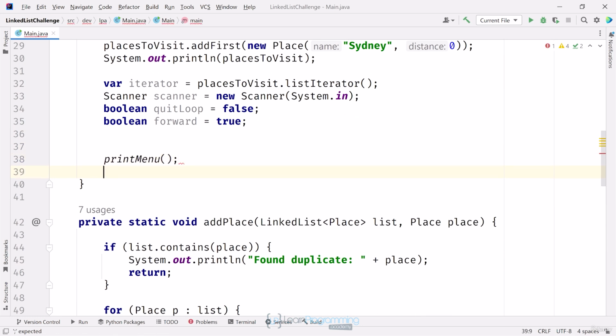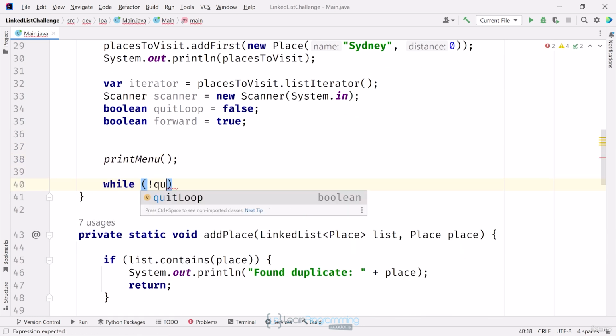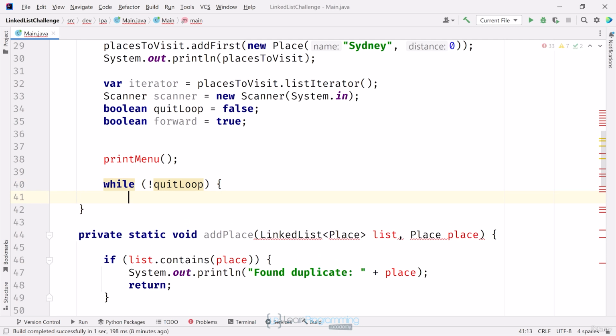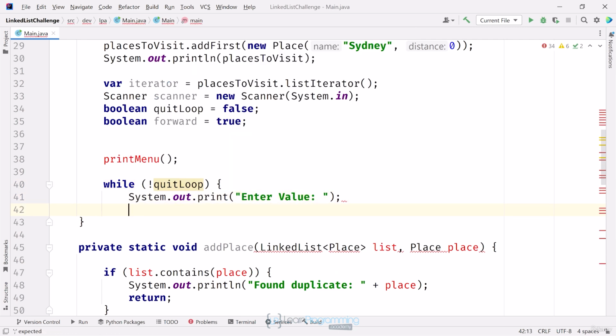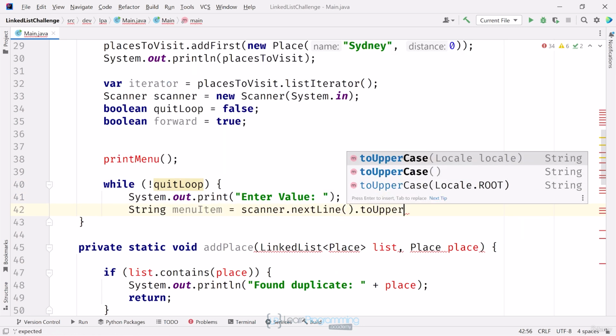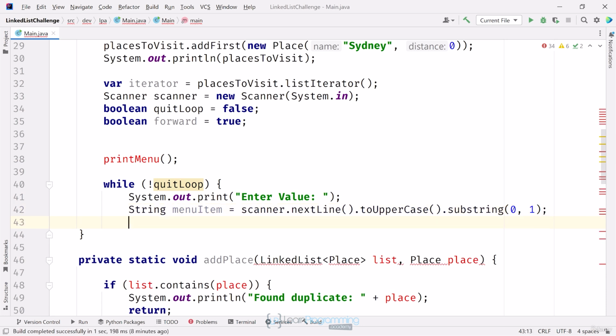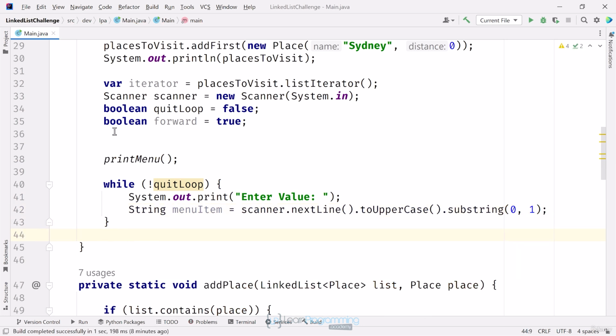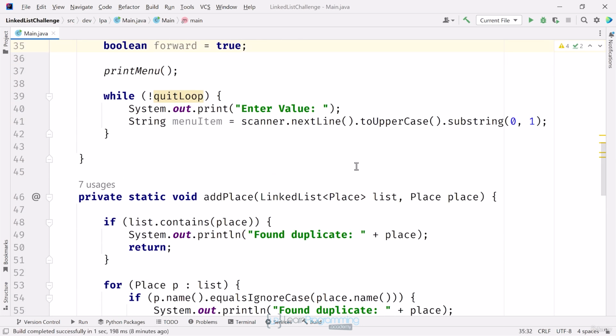Invoke printMenu. The while loop uses the quitLoop variable. Print some instructions. I'll get a string from the scanner, converting it to a single character and to uppercase. Here I'm using one of the Boolean variables to determine whether we keep looping or not. This scanner.nextLine code means that the user can enter one letter or the whole word in all uppercase or mixed case, and our code can still figure out what they want to do.